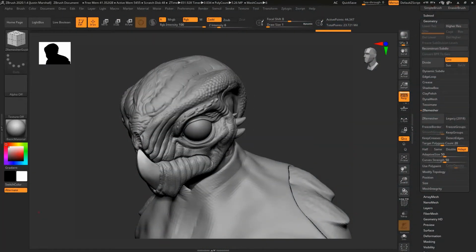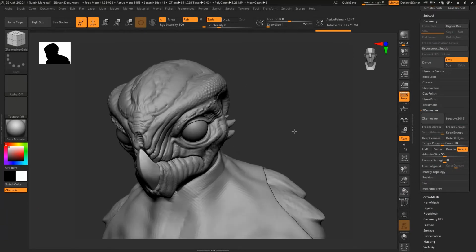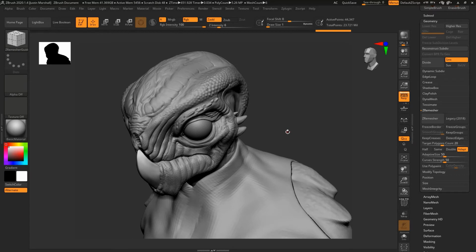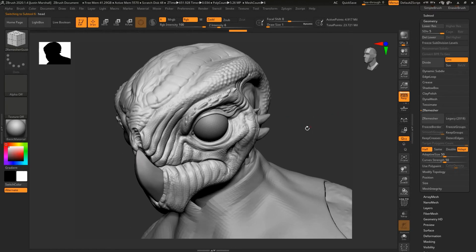Let's see what we can reuse from the head. So if you sculpted your head as we did in the last course, and you kept all of the subdivision levels, this could be a great place to go back and see if there's anything you can reuse as a base. So let's click on our head. Just alt click on it to change subtools.